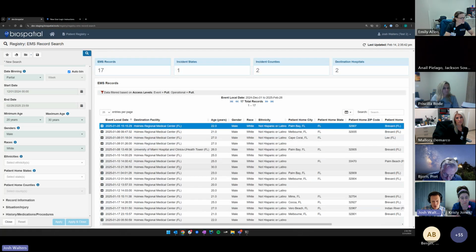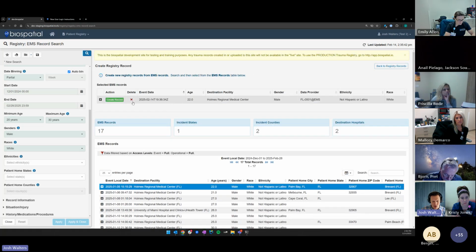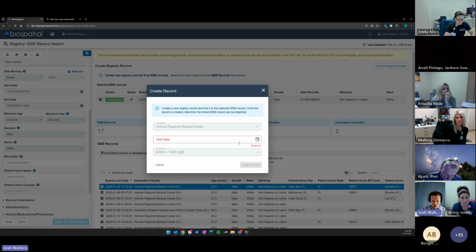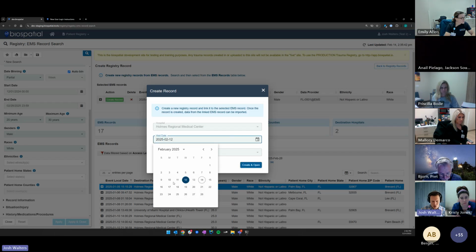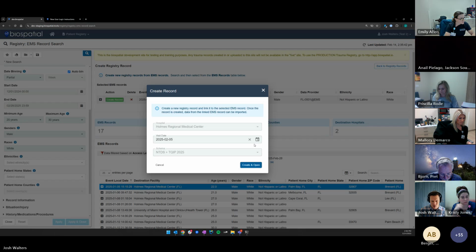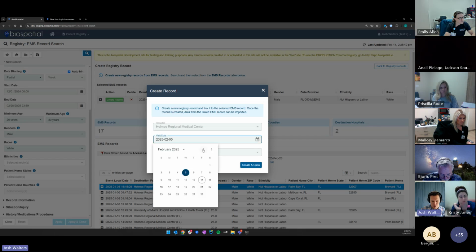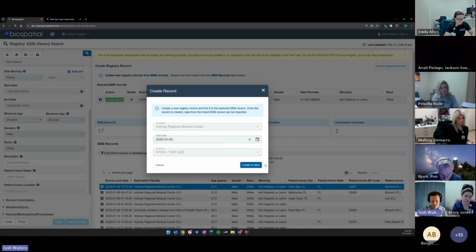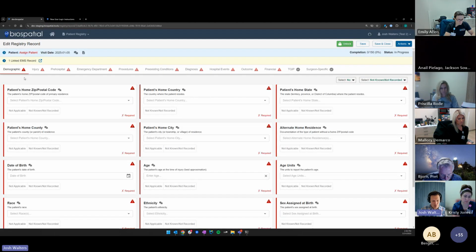If you do select one of those records and say, that's the one that I want to start from, it will show up here. We hit create record there, give it a visit date. In this case, this one looks like it was transported on the 5th of February, not February, 5th of January. Create and open. And now it brings me in, and you can see that I've already got my linked EMS record here.